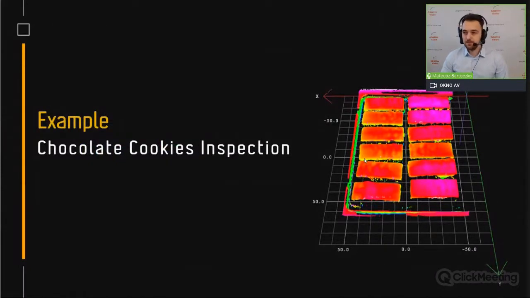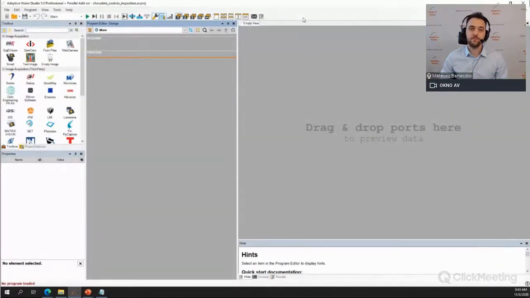Perfect. So let's move on. Let's have a look at the example that I've prepared for you. It's going to be a chocolate cookies inspection application. So I'm opening Adaptive Vision Studio. This is our environment. I hope that most of you have already seen it. And I will start with data acquisition.